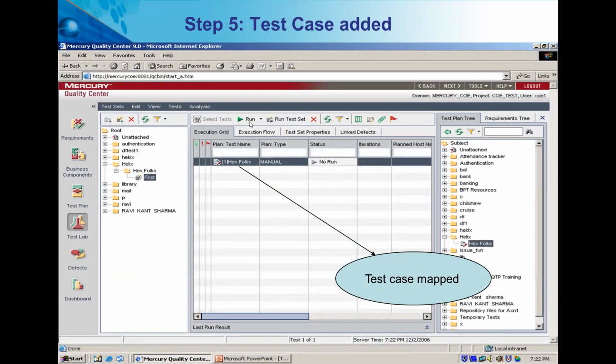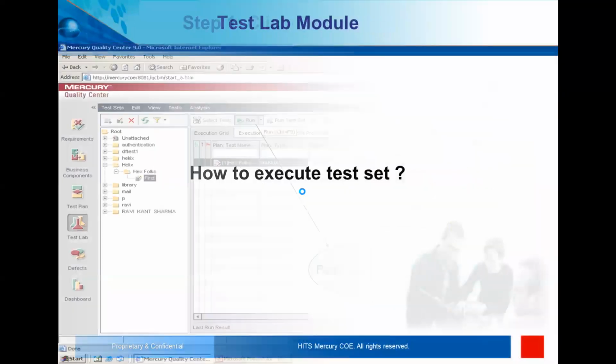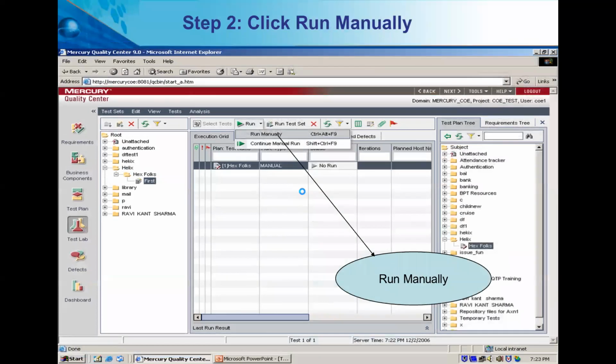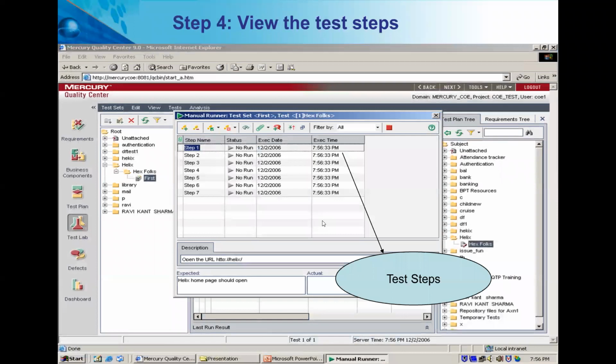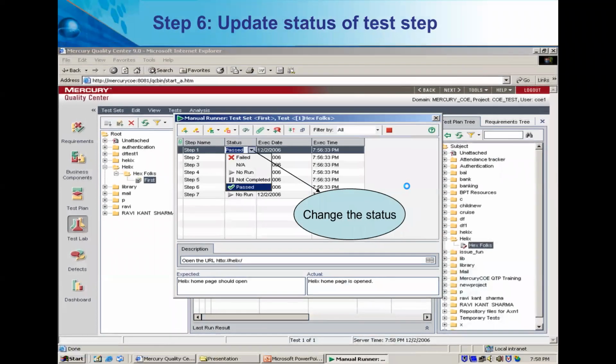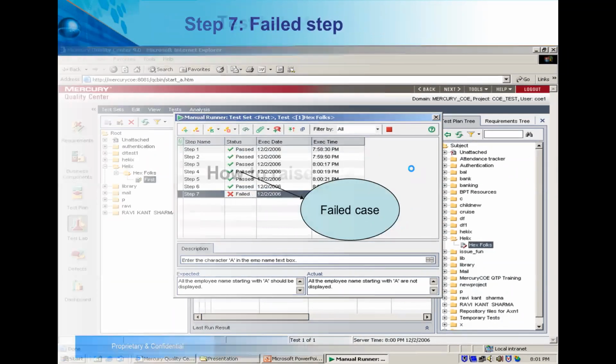Now we'll run this test case. Click on the run button, then click on the begin run button, and then you have to give the actual result. Suppose the Helix page should open. Actual result is Helix page is opened. Make this status as pass and click on this end run button. That is how we run the test case. So all are made passed.